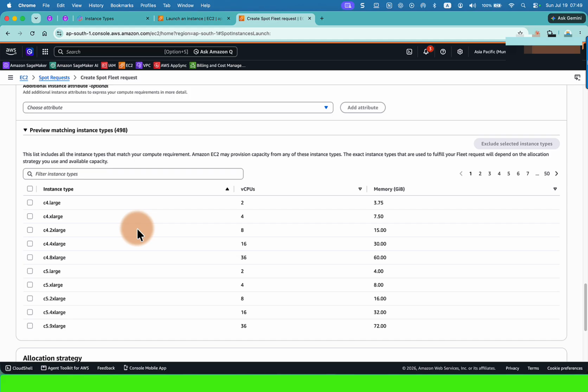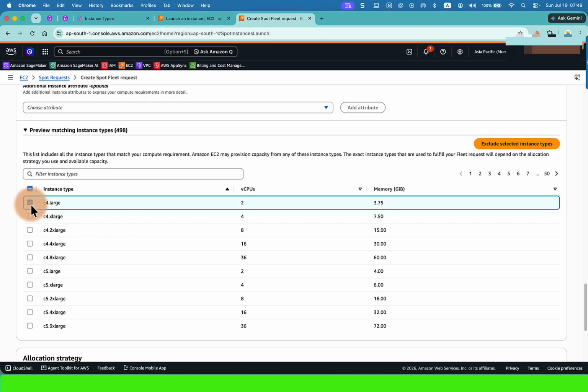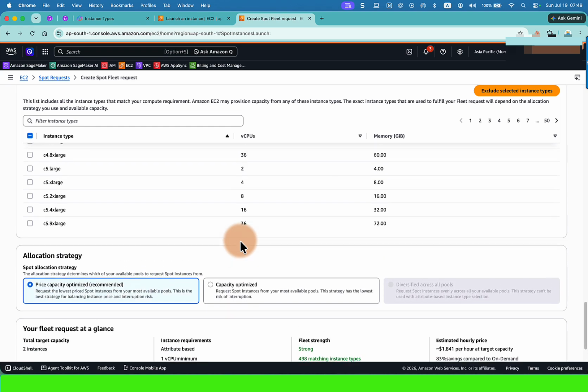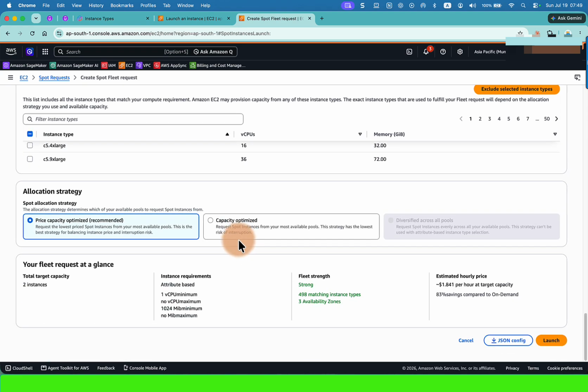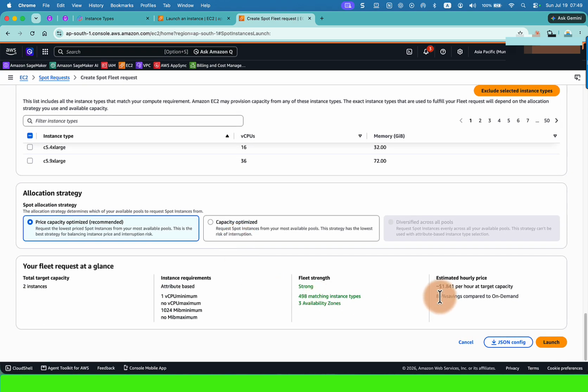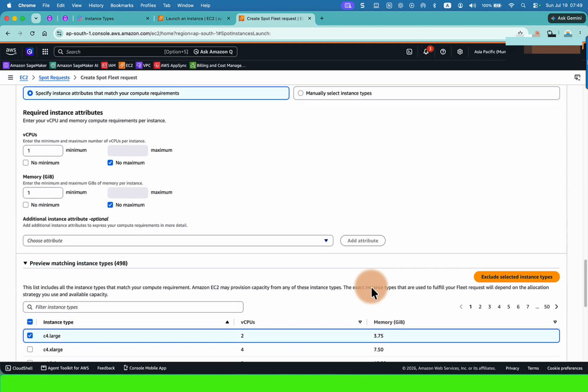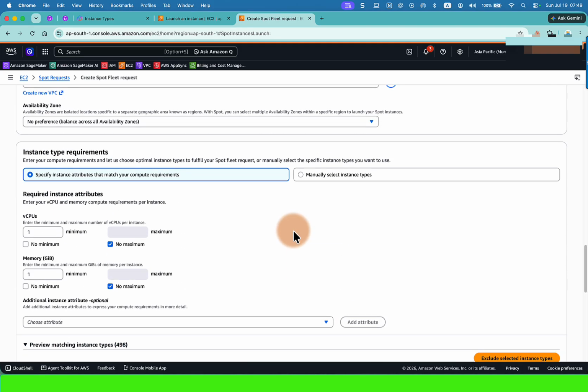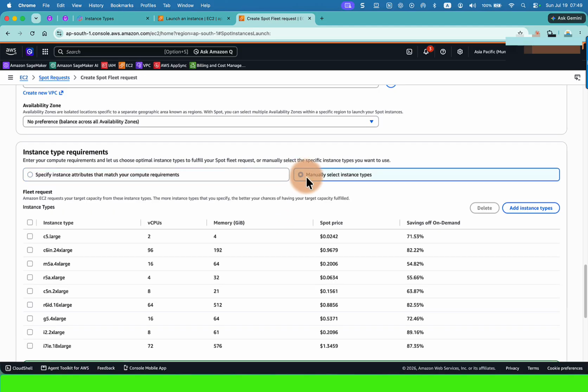Let me see. Oh, there you go, a lot of instances coming up right now. So C4 large, this is the instance I can go with. You see from here it doesn't tell you the discounted price. Okay, so here it is, it tells you the discounted price. But if you choose from here, this is a UI thing, they keep on changing.